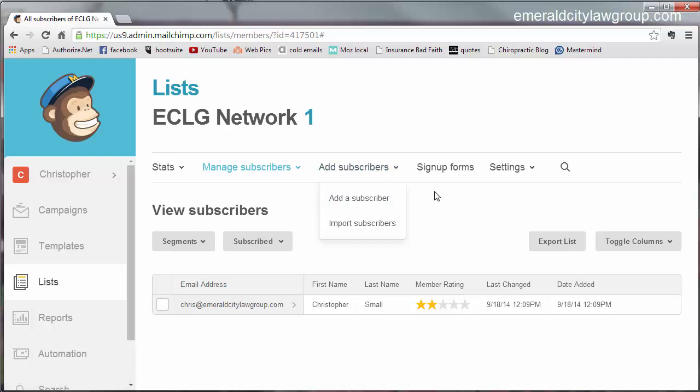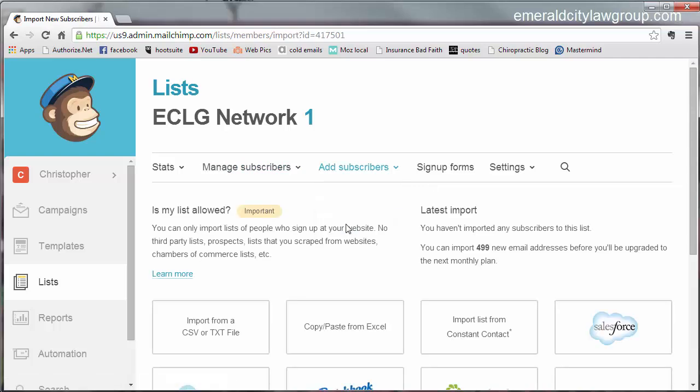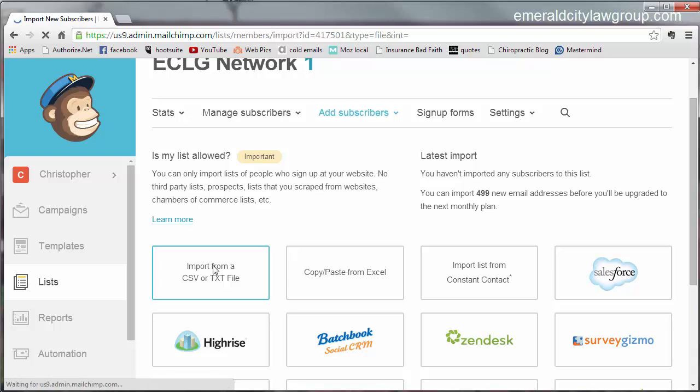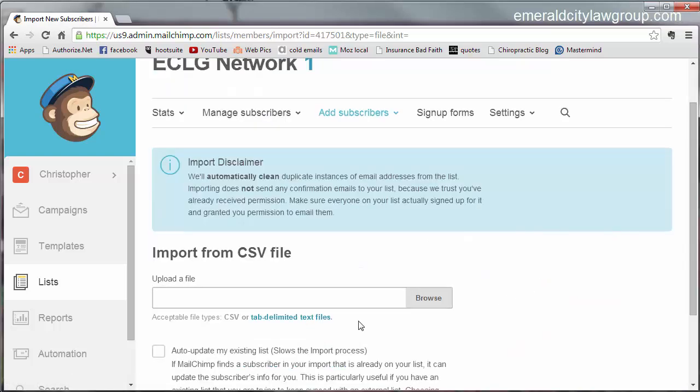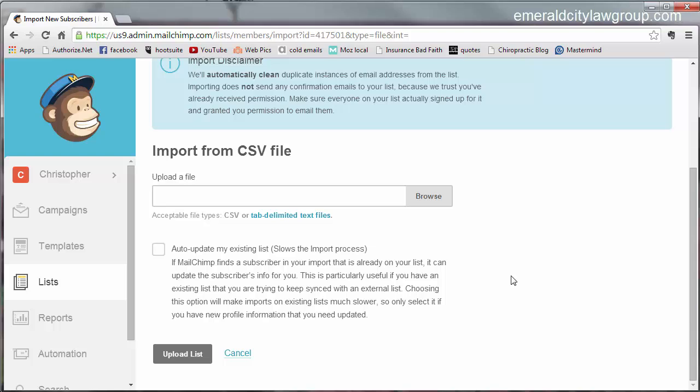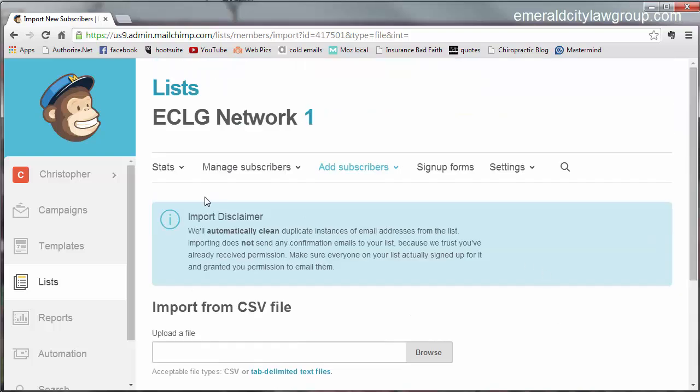Hopefully you've made your list. If you haven't made your list, the easiest way to do it is just open an Excel file or export your contacts from where you're at. Export your contacts as a CSV file. Come over here, import subscribers, import from a CSV or text. It'll ask you to browse to upload the file. Just do that. Click this so that you don't get any double ups. Hit upload list, and they'll all be put into your list, and they'll just automatically be worked into this workflow. All right, they'll automatically get kicked in.